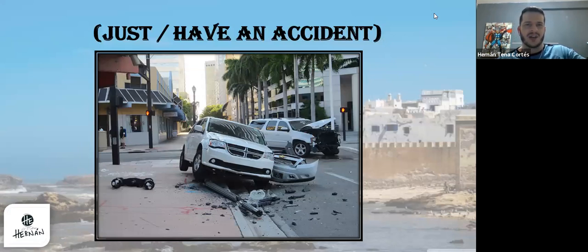Here we have just and have an accident. We see two cars in this accident. So what will we say there? Think about it.